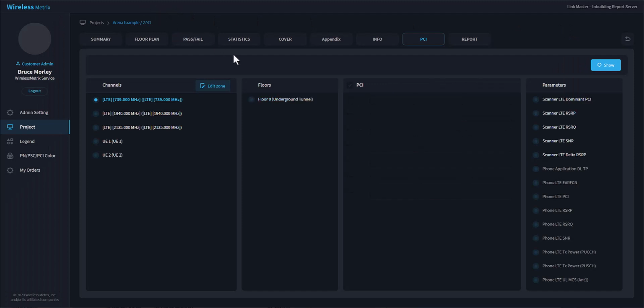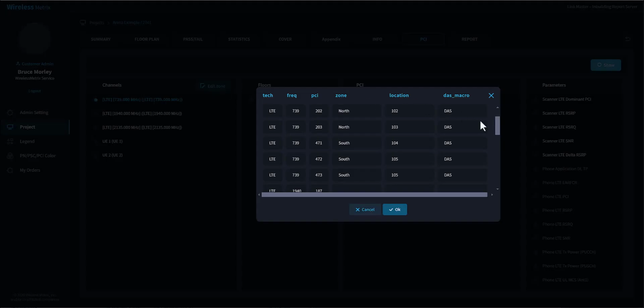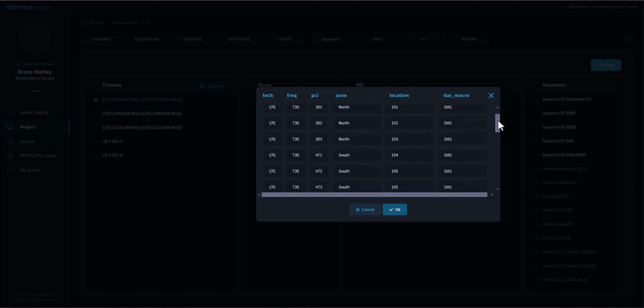Our final topic for today will look at a condition when you have two simultaneous DAS systems operating in the arena at the same time. In this case, we can label each PCI as part of a separate DAS. We'll show PCI 471 as part of DAS number 1.